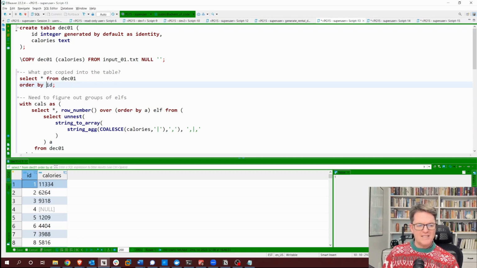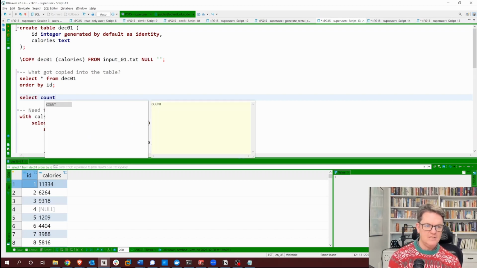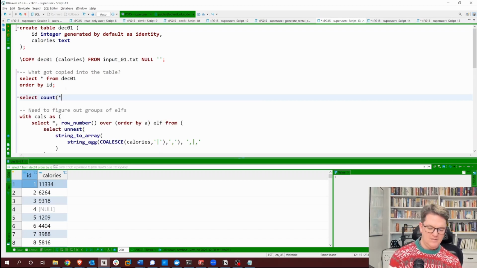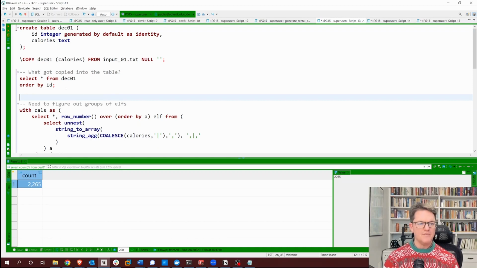The only reason I did that incrementing column is, quite honestly, sometimes it's just helpful to know the order of rows. I didn't know if that would be helpful or not, but I thought I would do it. That's why it's there. I meant to say, how many total rows are there? So let's just select count from December 01. So there are, okay, 2,200 or so items between all of these elves.